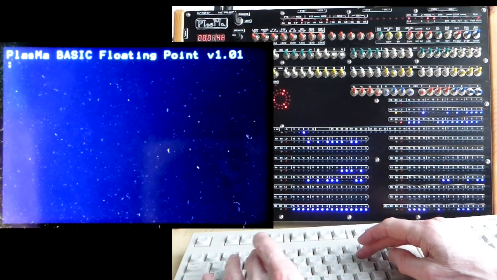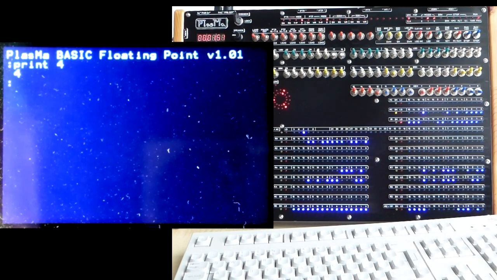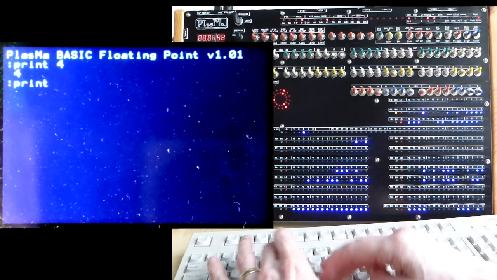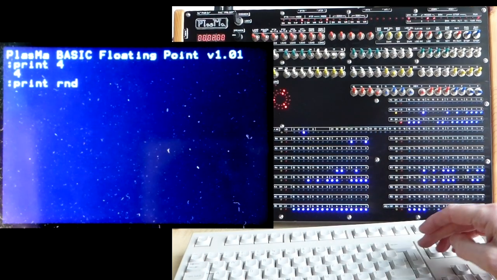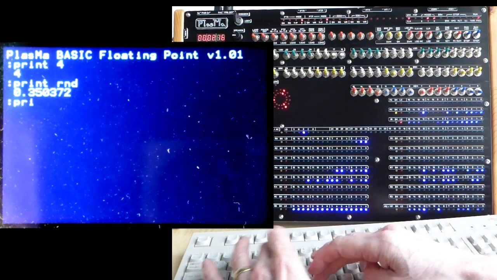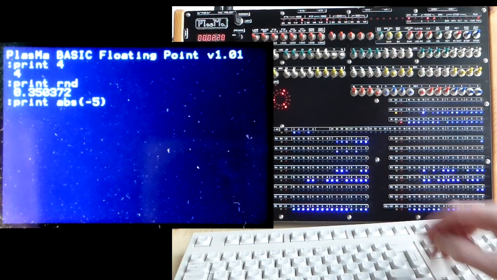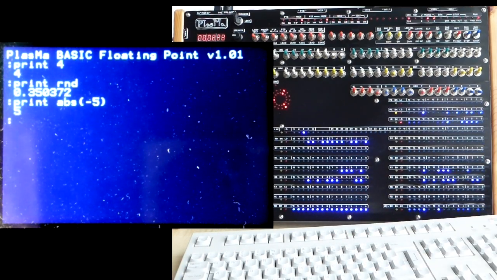And the interactive mode is now started up a bit, so I can just print 4, say, and the answer comes out straight away. And there's the random function, which prints a number between 0 and 1. On the other two, you give it a parameter, and it gives an integer value between 0 and that value. So there are a few others. Absolute, which gives you the positive absolute value of a number.